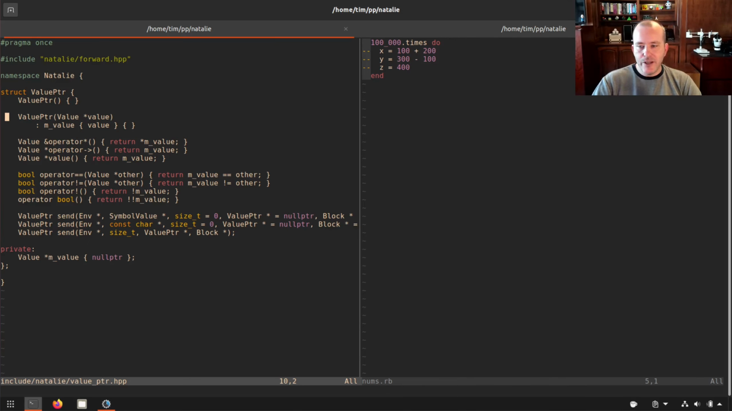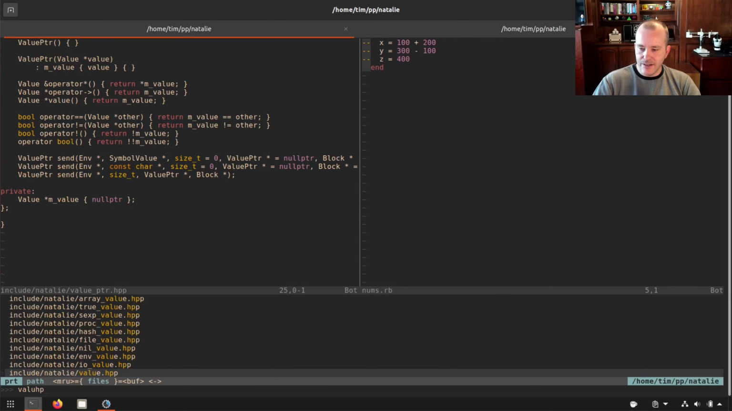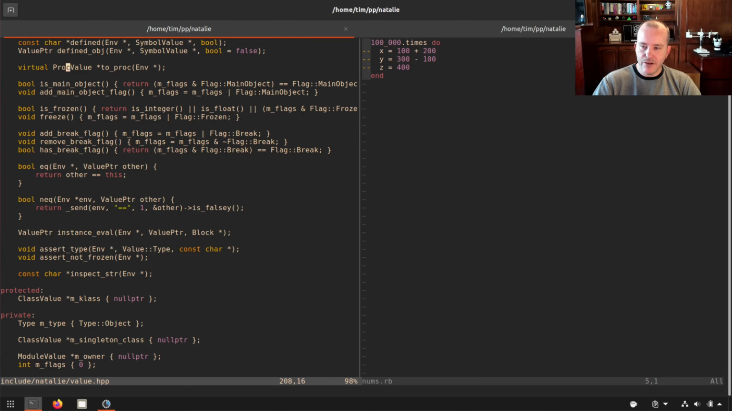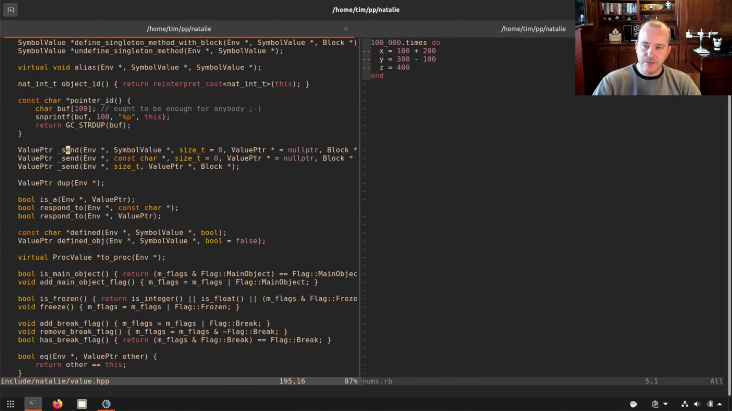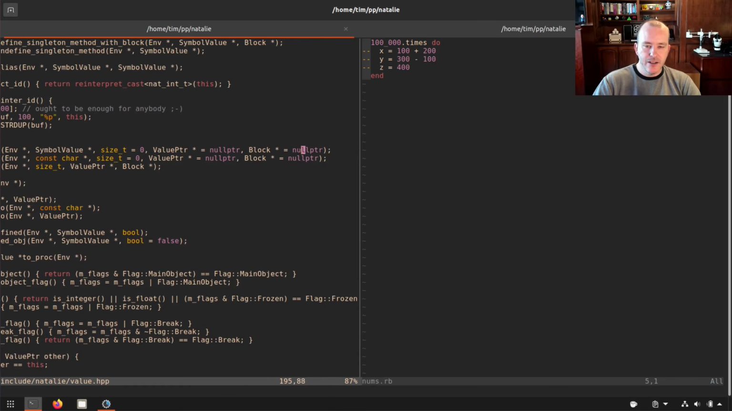In the last video, we worked on a smart pointer, which we called value putter, and it doesn't really do a whole lot. It just wraps a value star and makes that a pretty consistent interface. And what I did off camera was I added send. What send does is on every value star we have a send, which all method calls are routed through the send member function here, where we pass in the environment, the name of the method that's being called, and any arguments. And if there's a block, a Ruby block being passed in, then that goes here.